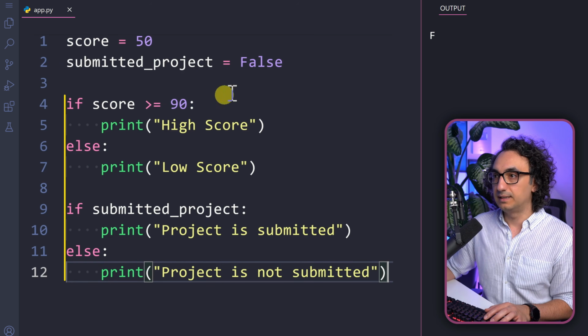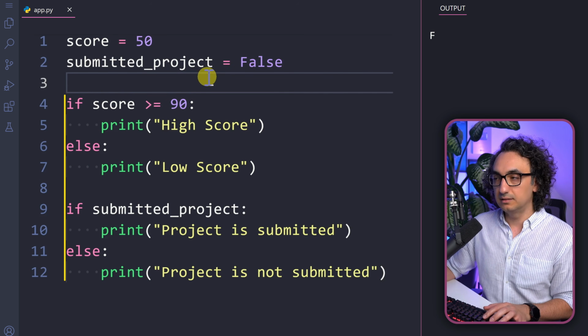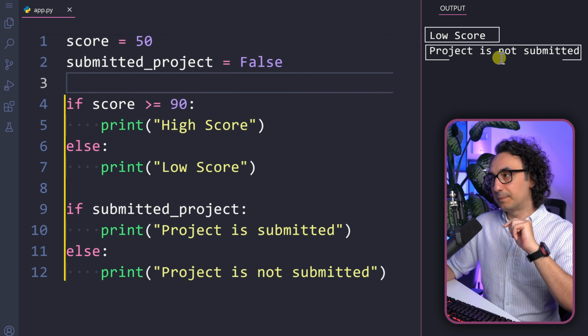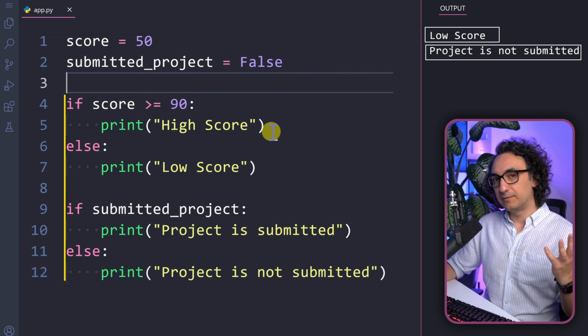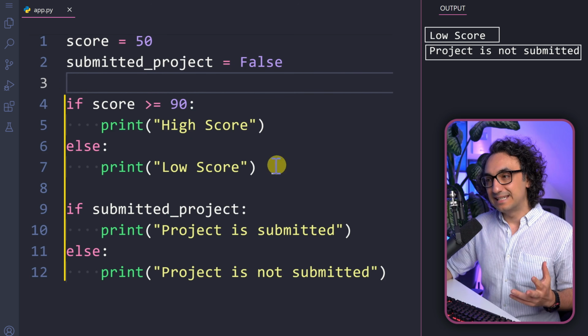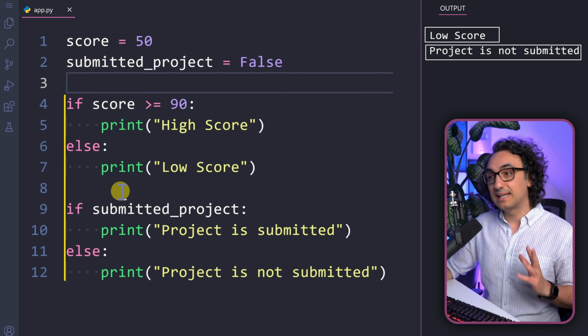We have the score 50 and the project is not submitted. If you go and execute it, you can see now we are getting two results: low score and the project is not submitted. Usually if you have one chain, you get only one answer. And that's because Python is executing those if statements independently.